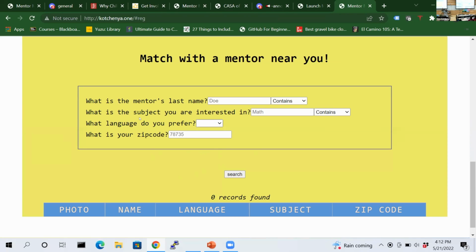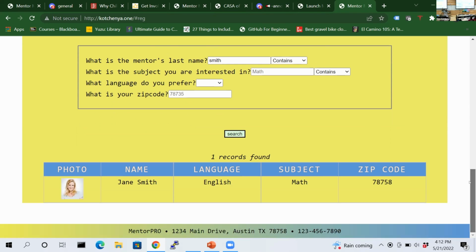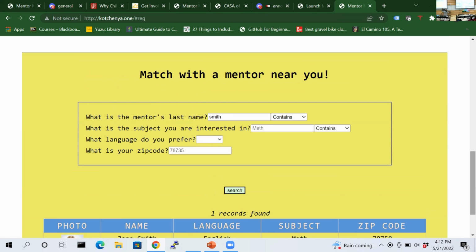What you enter here will then query our database. Say someone referred to you and you want to look for a specific mentor, you can just type in their last name here. And here we have our results for one of our mentors. Say you don't know any mentors yet, but you are interested in math. So you can go ahead and search that.